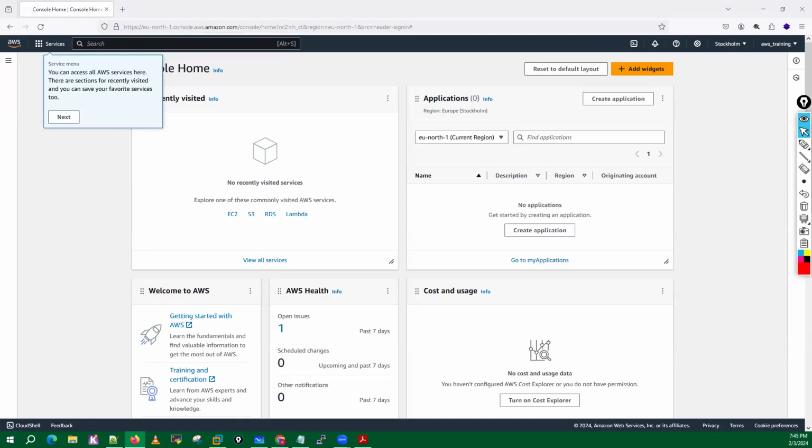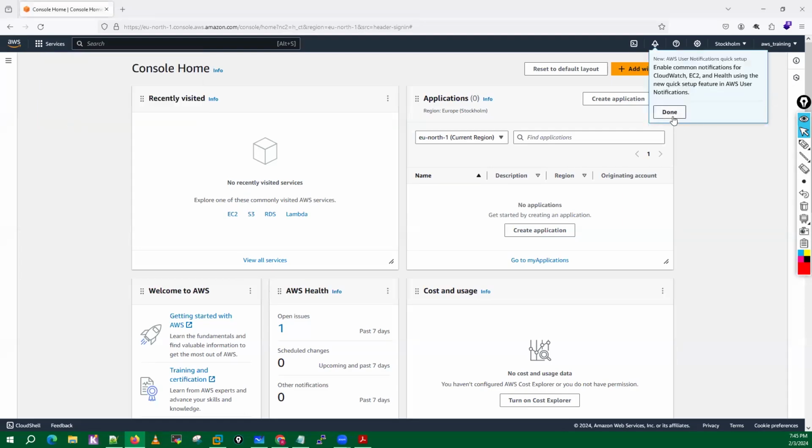So does anyone have any questions in creating this account? Any problem with the process? It's just a step-by-step process. You don't need to do anything here and there. If you follow the instructions, you will be able to create this particular account.